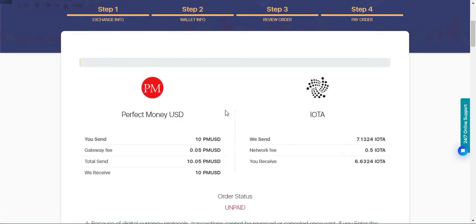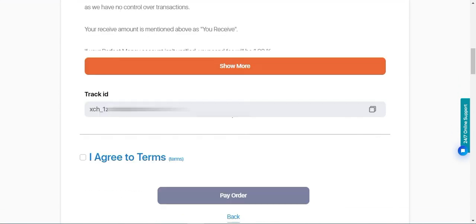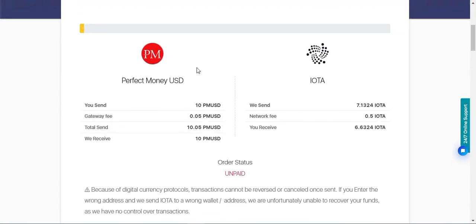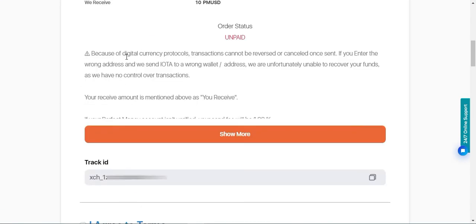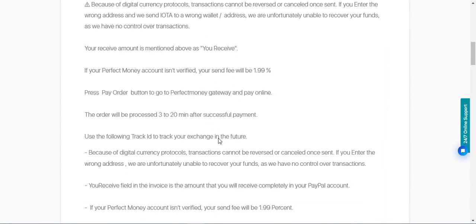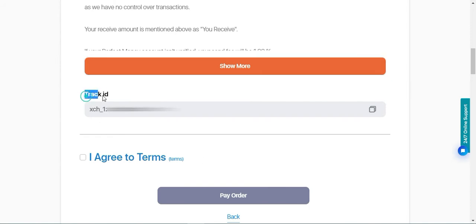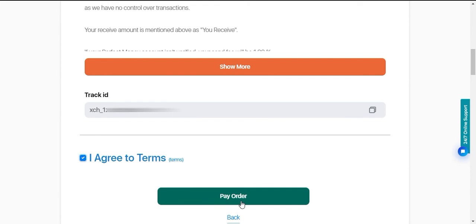For the fourth step, you have information about your order, you can see our terms and conditions, and you also get a track ID. Please spend some time to review our terms and conditions. Agree to the terms and conditions and click on Pay Order button.